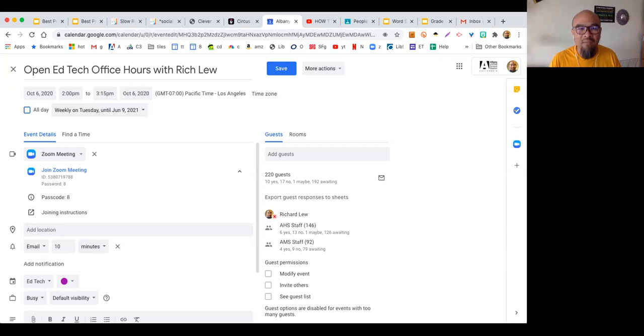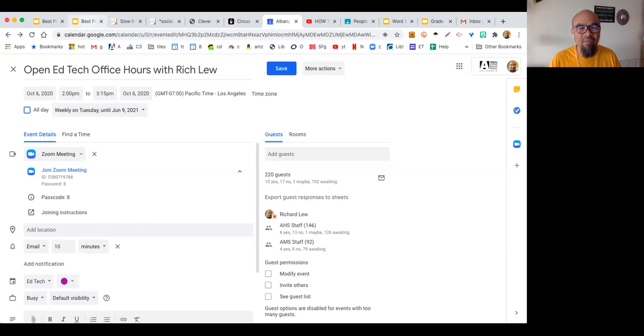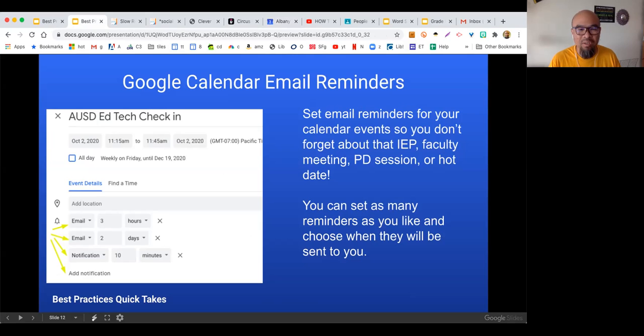And then once you hit save, you can set these emails for 10 minutes, however many minutes, days, weeks, hours before. And so that really helps me to be reminded of especially long range things. And so I think that is a really good tool to have to just keep you on top of things, setting email reminders for yourself so that you get sent an email when that event or whatever is about to happen. So IEP meetings, PD sessions, get a hot date, remind yourself to get gussied up for it.